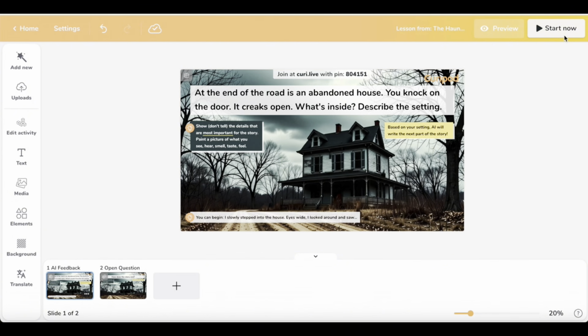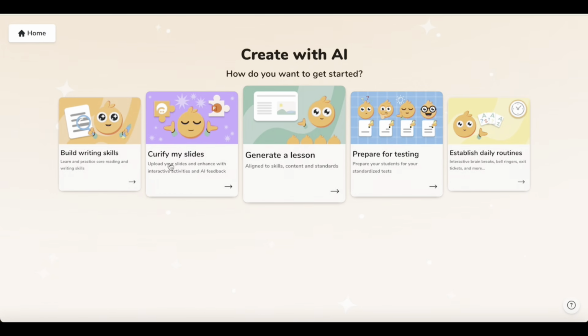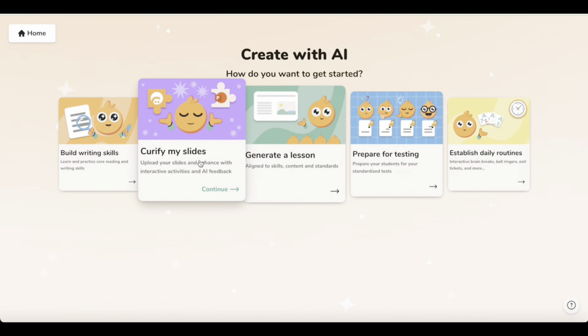And once you're done, you can click on start now and you can copy this link here and share it with your students, and they will be able to join live. Once students join, you will see the number of students here, and then you can use the navigation menu here to go through the activity with them. There's also the Curryfy My Slides category.